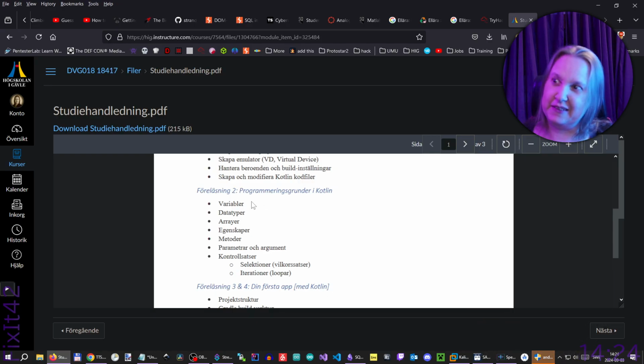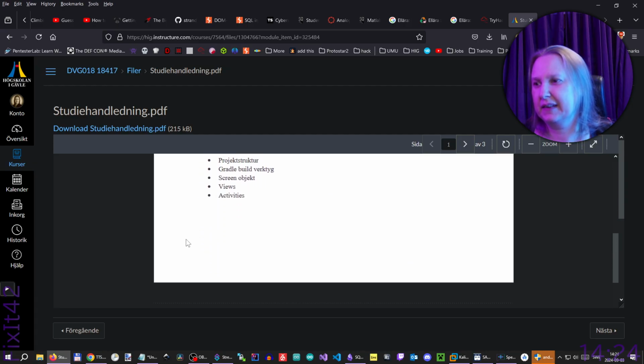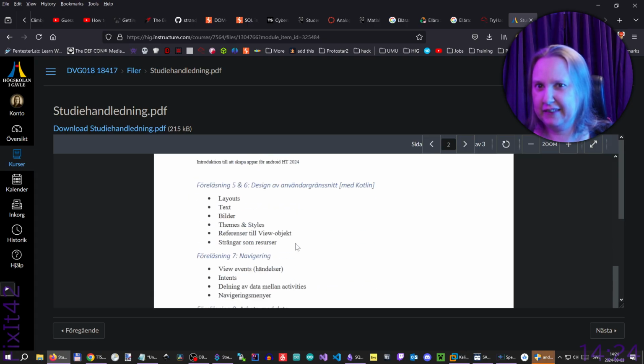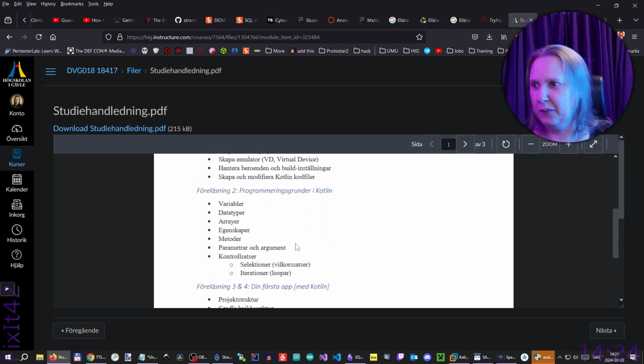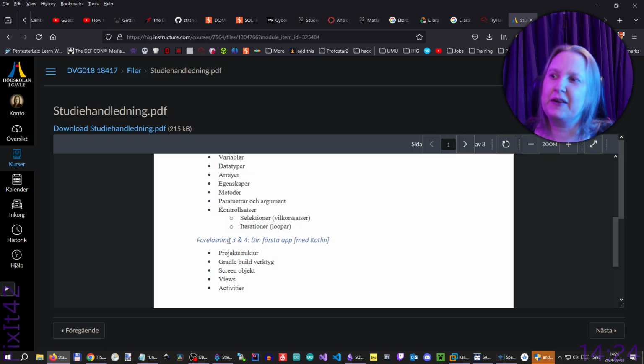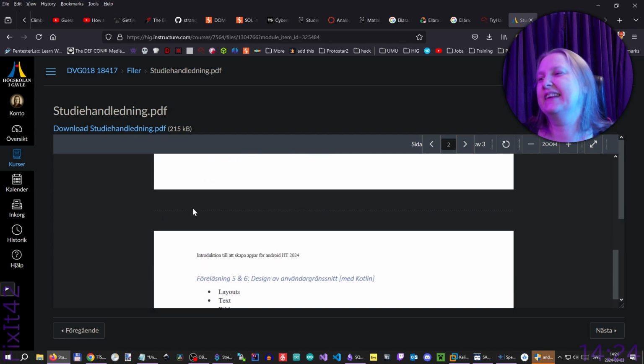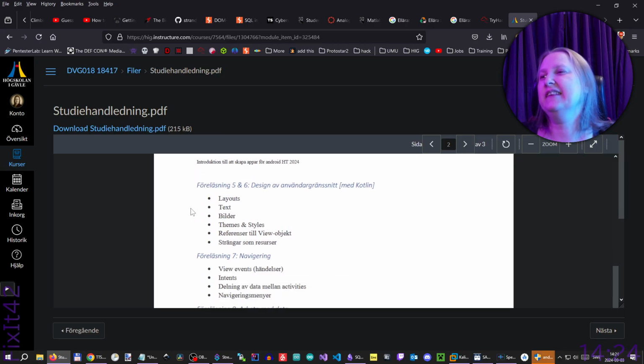So then it's basic programming, variables, data types. I've never seen it in Kotlin, right? Your first app in Kotlin. So this is, oh, we're on lecture 3 and 4 here. Oh gosh, yeah. So maybe this will be a very easy course. But it's still nice to have it organized.